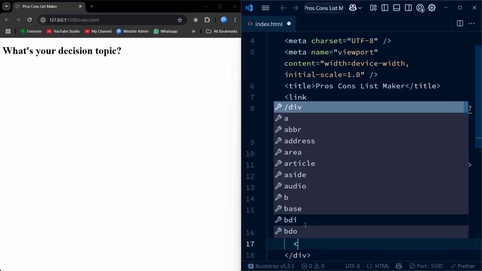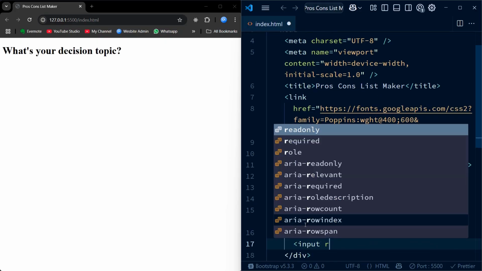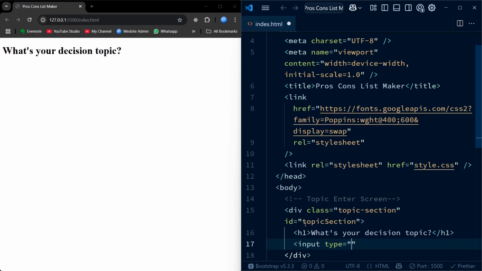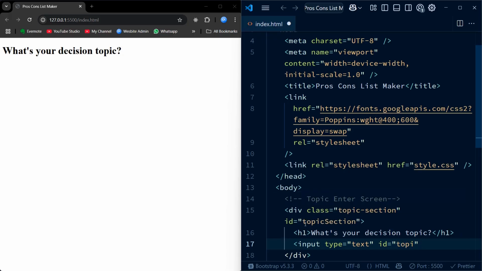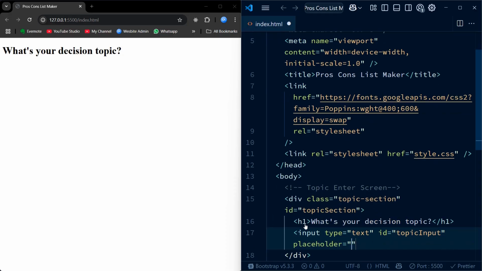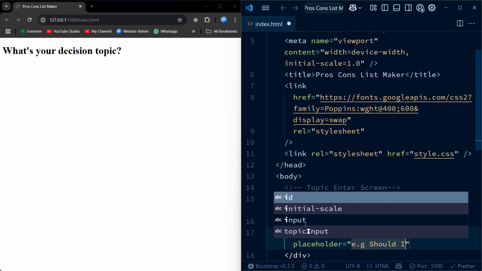Inside the div, I'm adding a heading that asks the user what's your decision topic. It's just a simple prompt to help the user get started. Next, we have an input field where the user can type that decision topic. I have given it an ID of topic input so we can access it later with JavaScript. And the placeholder gives the helpful example, should I learn React?